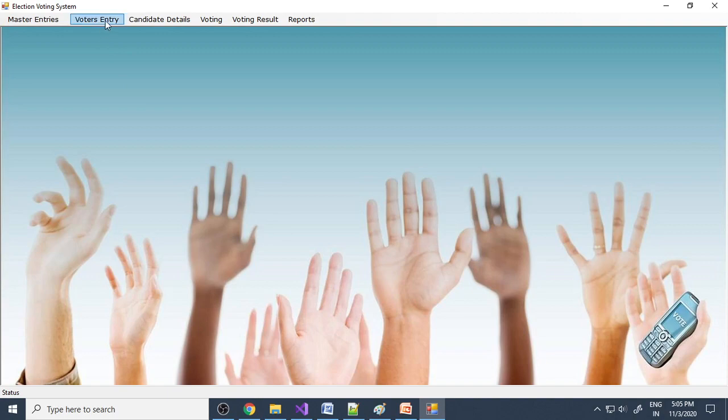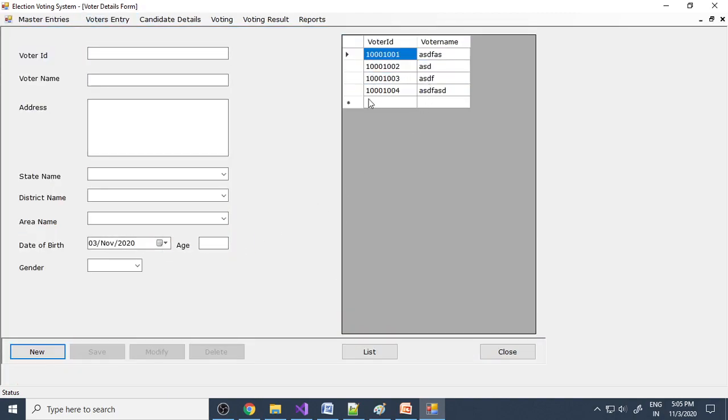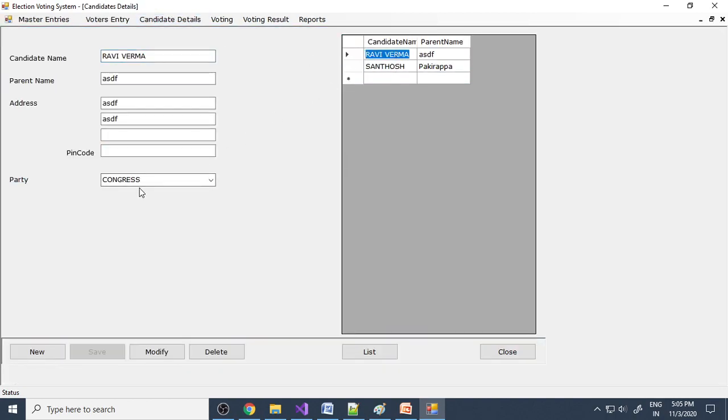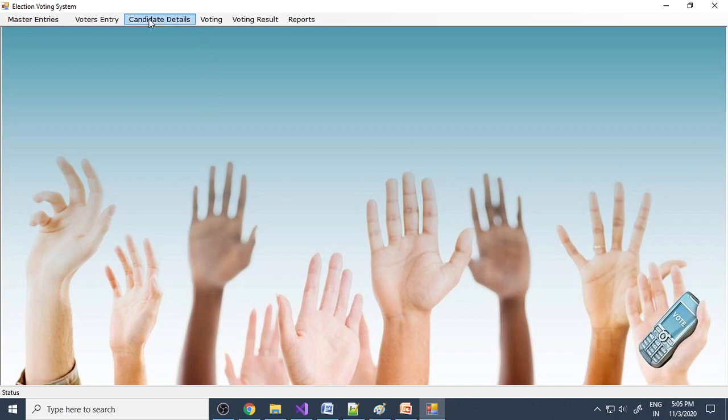Right. Next is the voter entry. At least we have 4 voters here. That will do the job. You have to enter more voters. Then here is the candidate details. So he's from Congress and he's from BJP. Fine. So next here is the real process.